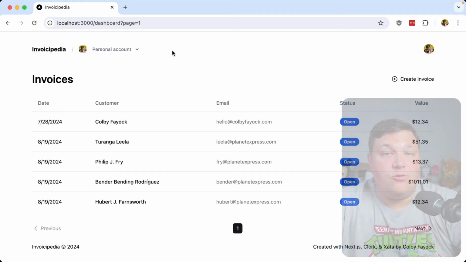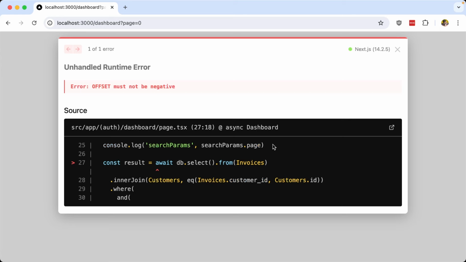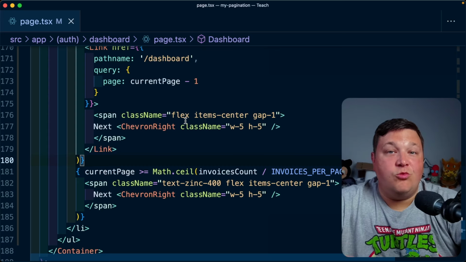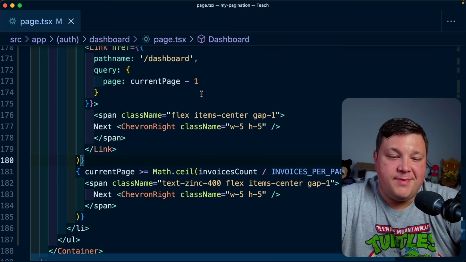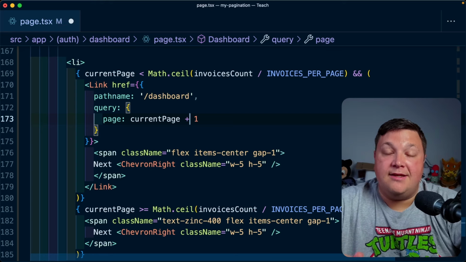But now going back to the UI, let's go ahead and try to click this next link. And it looks like I actually forgot to implement the href of this, where of course we don't want to go to a previous page. We want to go to the next page. So we're going to do +1 instead of -1.